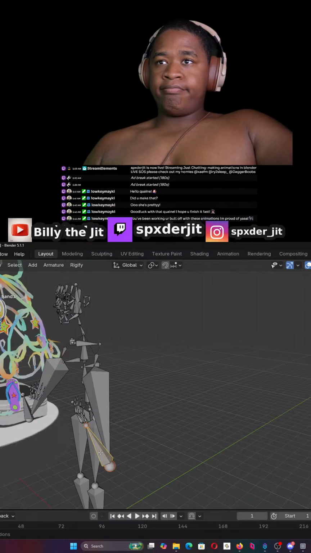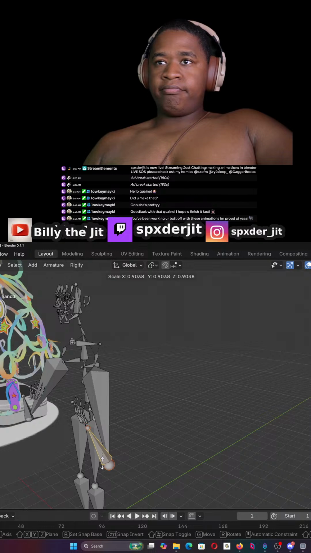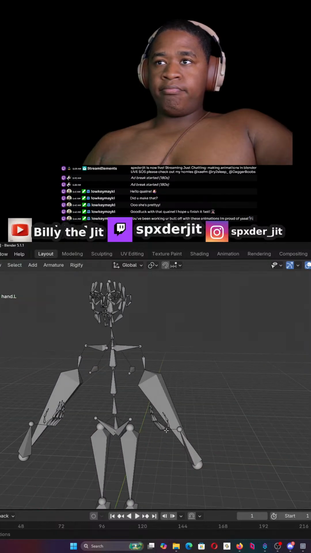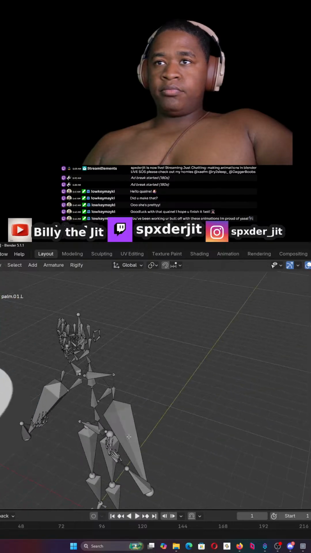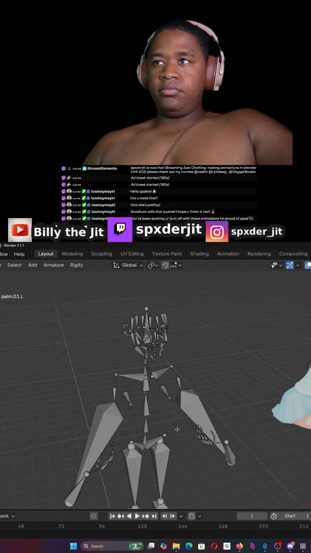So now, once you're happy with it, you're going to go ahead and go back into object mode. And with our armature selected, we can now go over to our data properties for our bones, and we can go down to the rigify and then click on generate rig. And just like that, it's generated all of these bones.